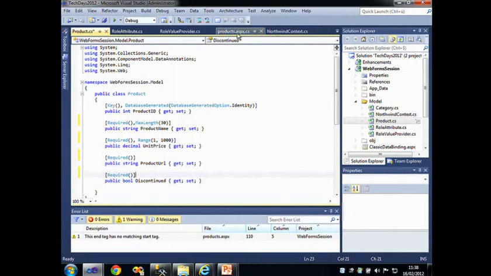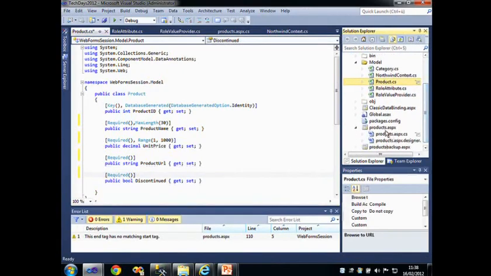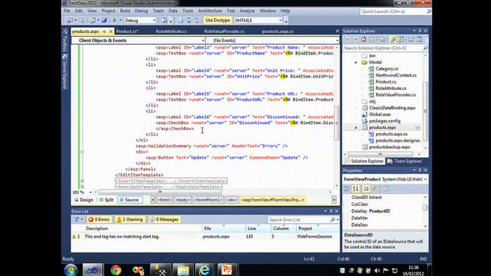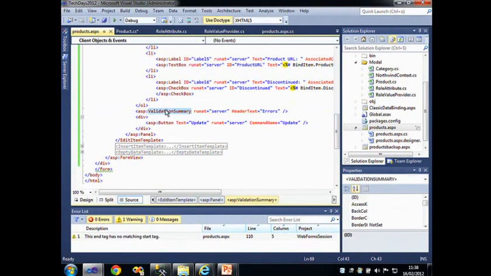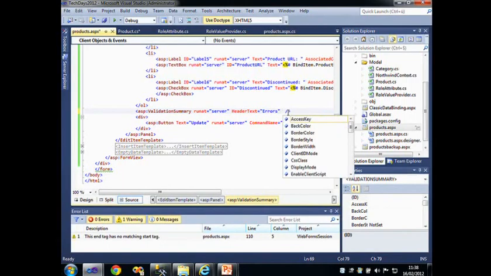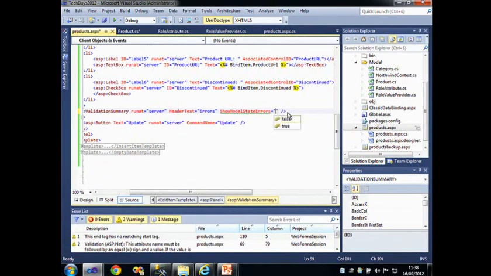And what Microsoft did there, if I take my products.aspx, at the bottom I already have a validation summary, to say, hey, display me all the errors. Because now you have the regular ASP.NET validation errors, but you also have model validation errors. Well, you can say, show me the model state errors, and set that one to true.